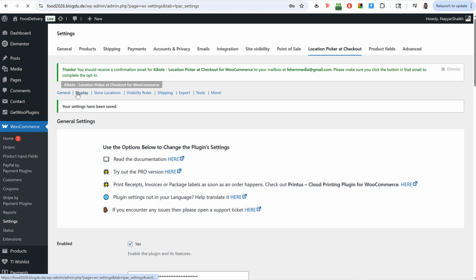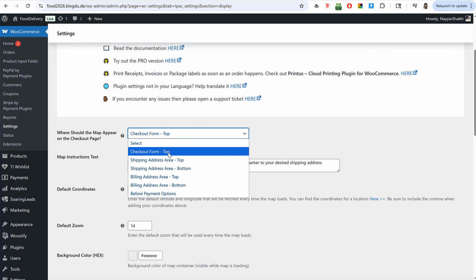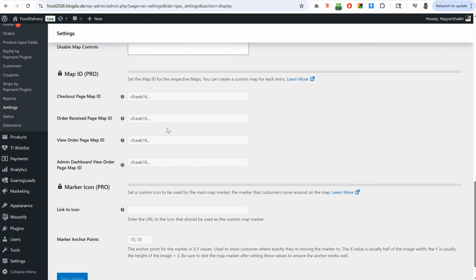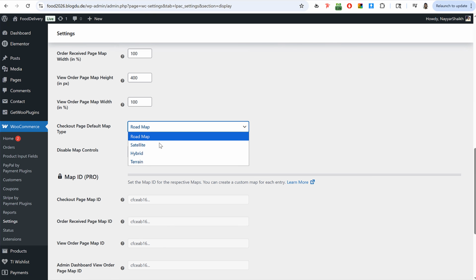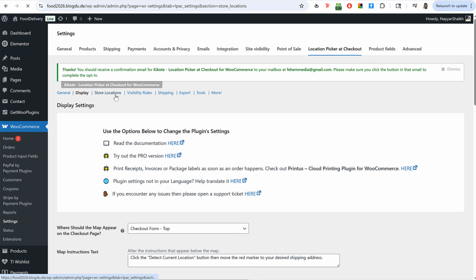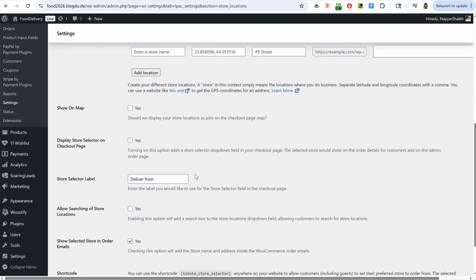Then we have a few more options. We have display options, so you can select where you want to display this. On the checkout page, we are displaying it on top. You can also select the background color, the map style, or a satellite style if you want. We have store locations. Now you have to enter your store location here, obviously, so that it will display where the store is and where the customer is, and the customer can see where the driver is. So they can basically see the Google Map location.